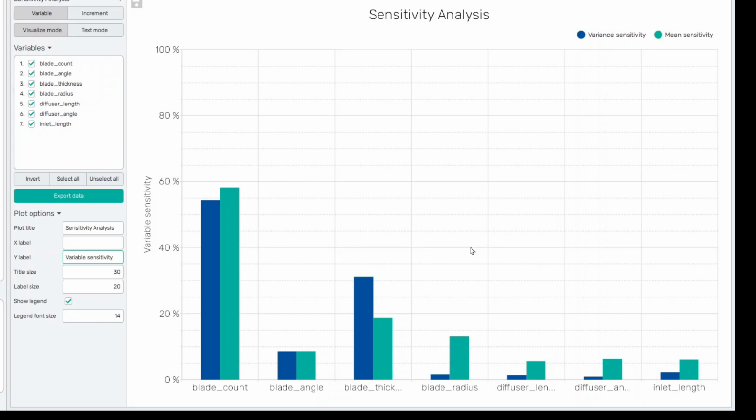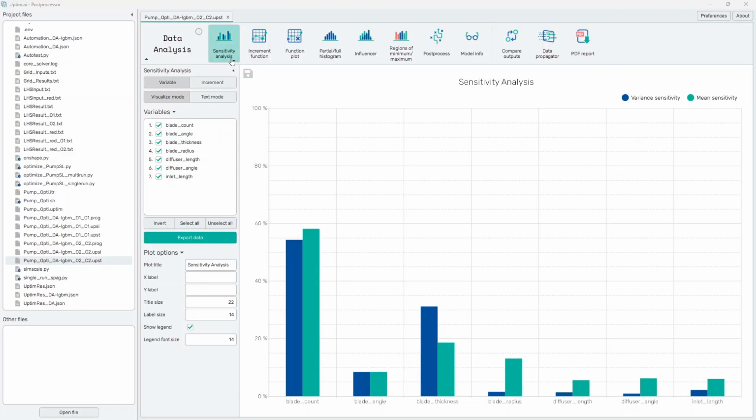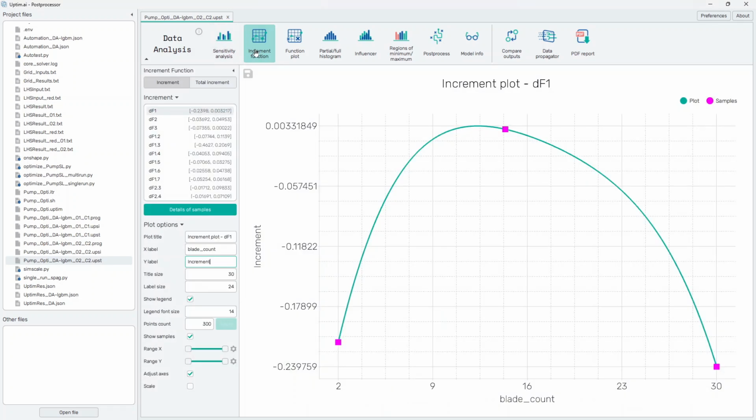Another useful feature is the increment function, which helps determine whether an input parameter affects the output on its own or through interactions with other parameters. For instance, when analyzing the impact of blade count on efficiency, this specific plot suggests that the highest efficiency is achieved with approximately 12 blades. However, parameter interactions must be considered also.